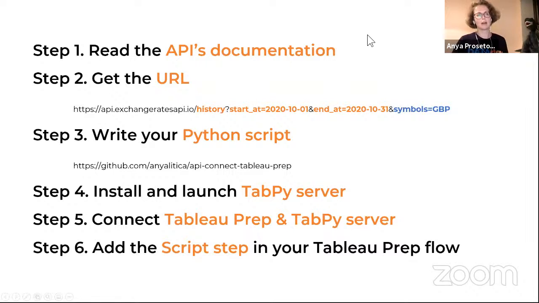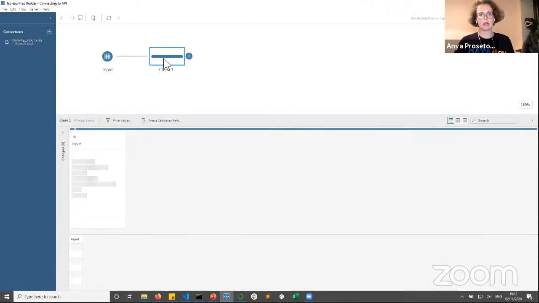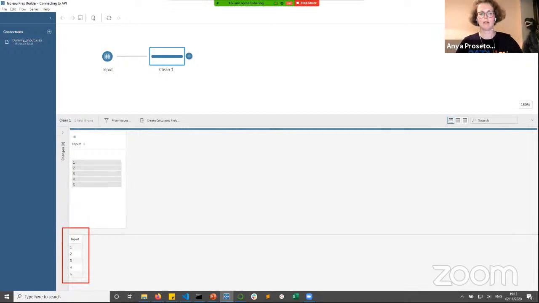Now let's go back to Tableau Prep and see how we can use it there. So this is my very, very simple Tableau Prep flow. And I'm connected here to a dummy input, as you can see. It's a very simple data set. If I click on the clean step, you can see it's actually nothing similar to what I'm going to get out of the API. It's just a simple column input and numbers.